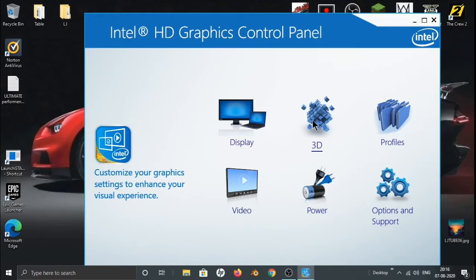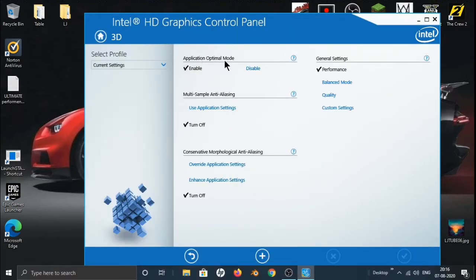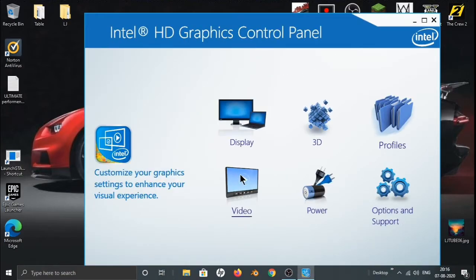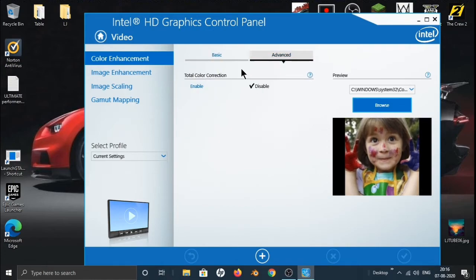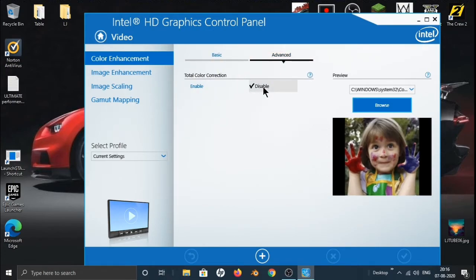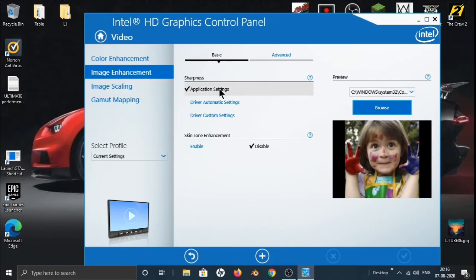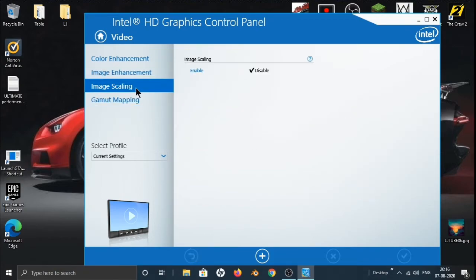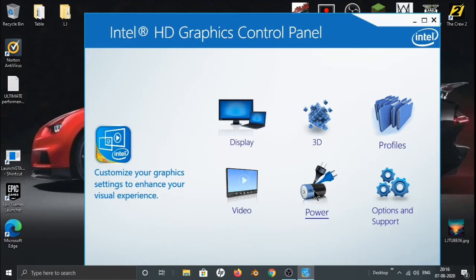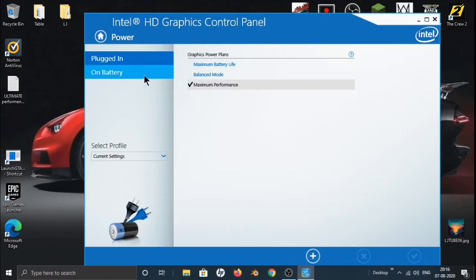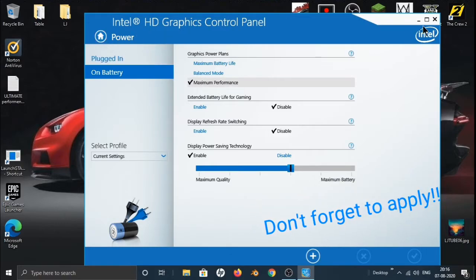So next, go to the next one, 3D settings. Application optimal mode, enable. Anti-aliasing can reduce your performance, so turn it off, and another anti-aliasing, turn it off. And the general settings will be performance. The change in profile. Let's go to video and application settings. Advanced, disable your total color correction. Image enhancements, application settings, skin tone disable, image scaling disable, gamut mapping disable, and the last one is power supply, maximum performance, on battery maximum performance, and that's it with your Intel.